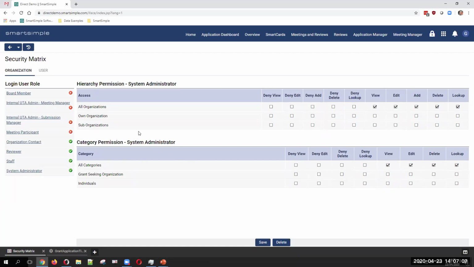The category permission below, similar to the hierarchy permission, this is simply advising us how the system administrator can interact with different categories of organizations. So in this particular scenario, we have 2 categories configured. We have grant-seeking organizations, which is a placeholder for all organizations. And then we also have individuals who are not related to any one particular organization.